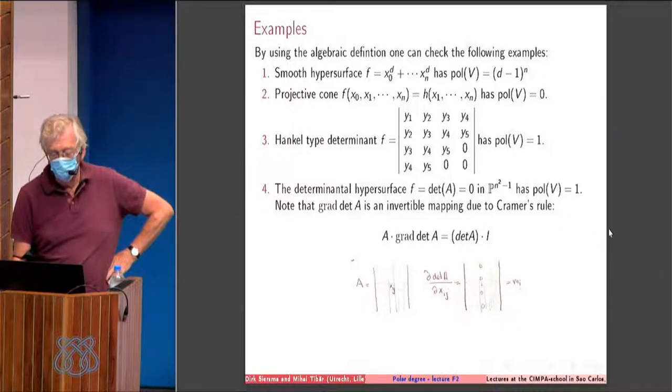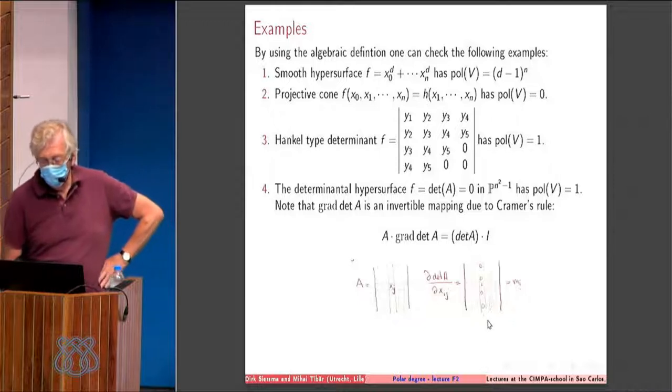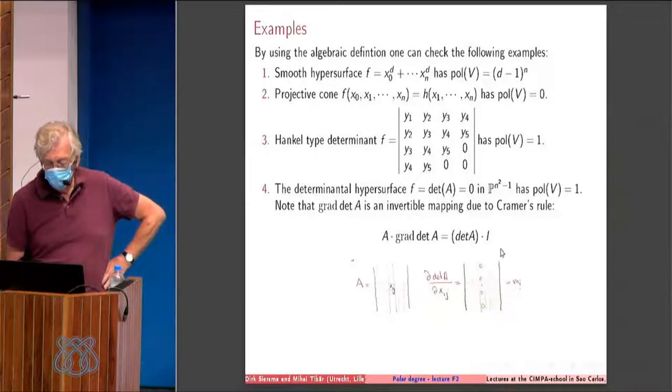You have to differentiate your map, determinant of A. And what happens if you differentiate the determinant of A with respect to this x_ij, then you get a column with 1 in this place and 0 at the other places. So this means that, in fact, if you take the determinant, you get a minor of the other matrix. So if you take all the partial derivatives of the determinant of A, then you get a matrix that contains all the minors of the matrix A.